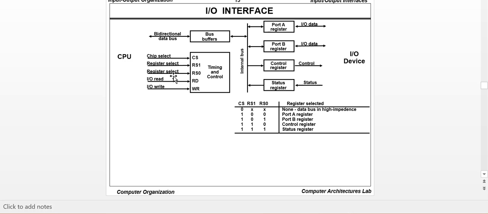So for these commands, the CS value is 1, RS1 is 1 and RS0 is 0, and IO read and IO write will both be zeros because it's a control command. When these signals are given, the control register will be selected, and the data, whatever the function code is, will be transferred through the internal bus. It will get transferred to the control bus, and the device there will be a device controller.